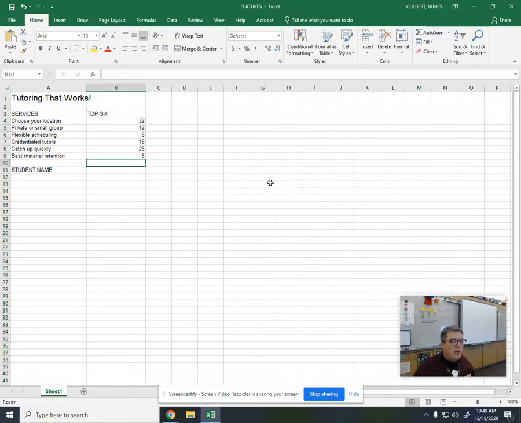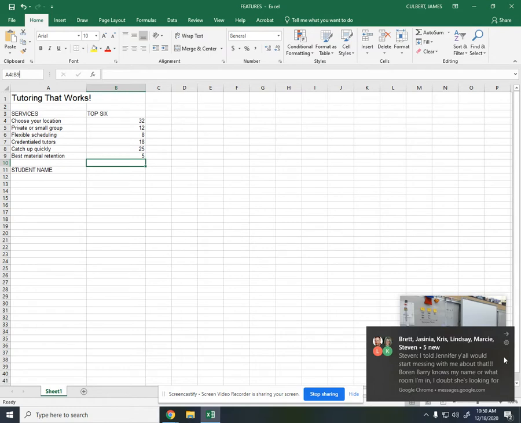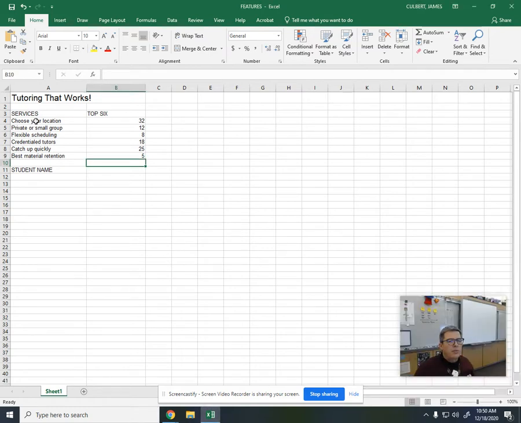Okay, so what we're going to do now is we're going to create a pie chart using this data. One of the cool things about Excel is that you can make charts really quickly, really easy, and they look very nice. So we're going to select cells A4 to B9. So I clicked in the name box, typed in A4 to B9. You could also simply highlight those and go from there.